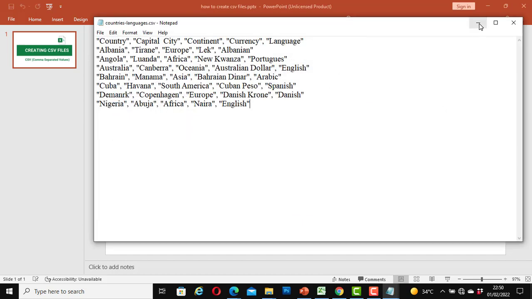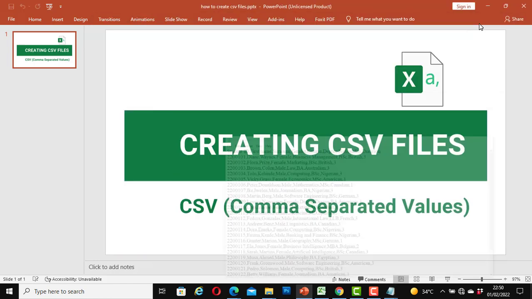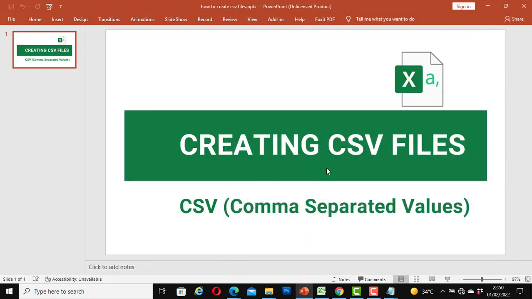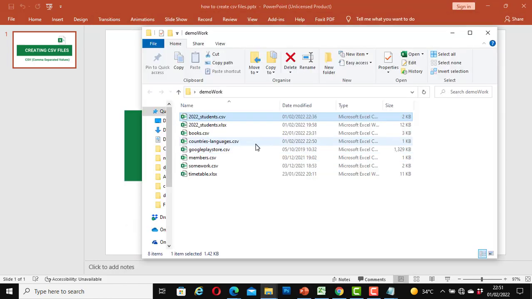I'm just going to minimize it for now. Minimize the previous one. Now let's go to the folder. So we have it here now, countries_languages.csv. So this is how you create a CSV file. Notice that it is an Excel file. It has the S and a little a added to it. That differentiates it from the normal Excel file. That one hasn't got an a added to it.